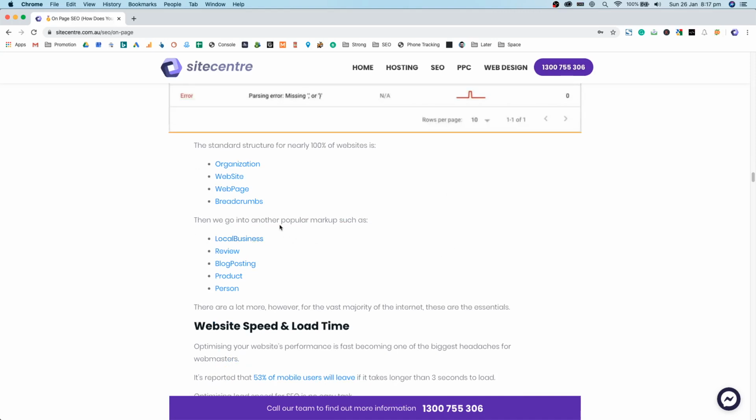Some of the most important ones right now: organization, website, web page, and breadcrumbs. These are ones that we strongly recommend using on every single website, no matter your industry or business. Depending on your industry or business, you should have local business, review, blog posting or article, product or person structured data for blog posts. So ensure that you have at least some of these implemented on your website.